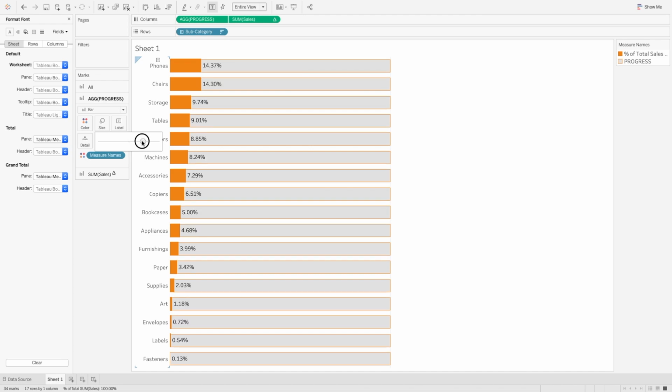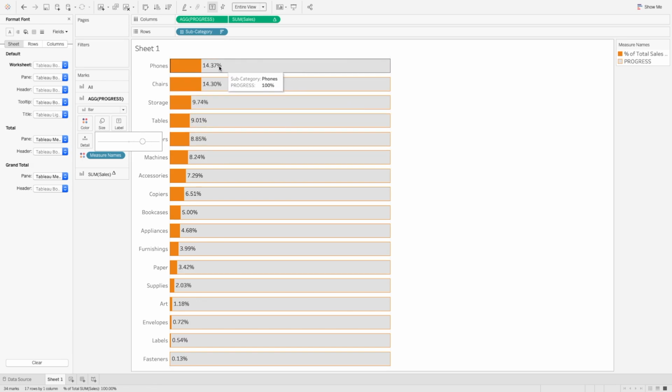I normally prefer the same width, so it looks really nice and crisp, and it shows that this is the entire 100% with the orange background. And we have achieved only 14.37% in case of phone sales.